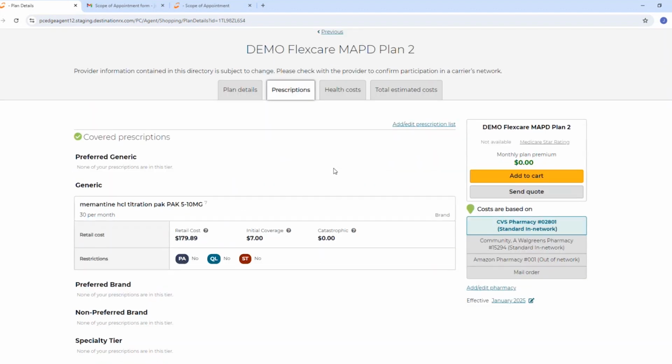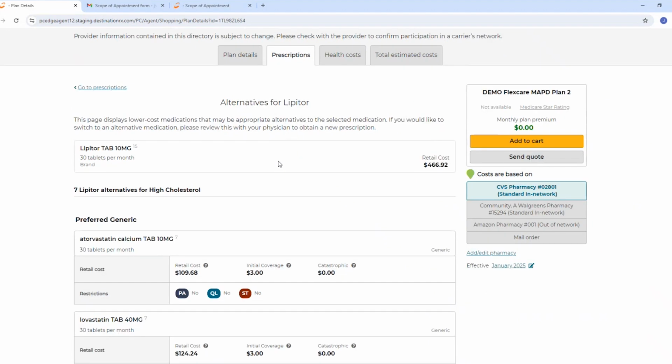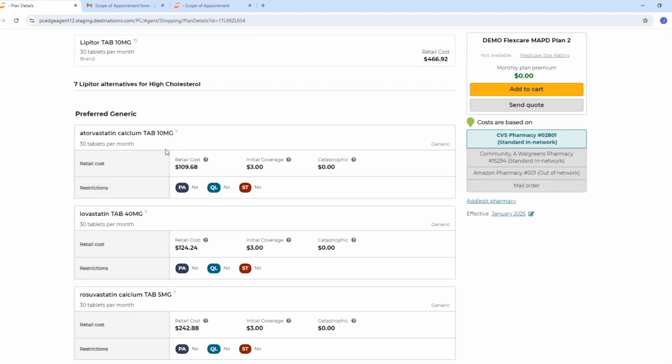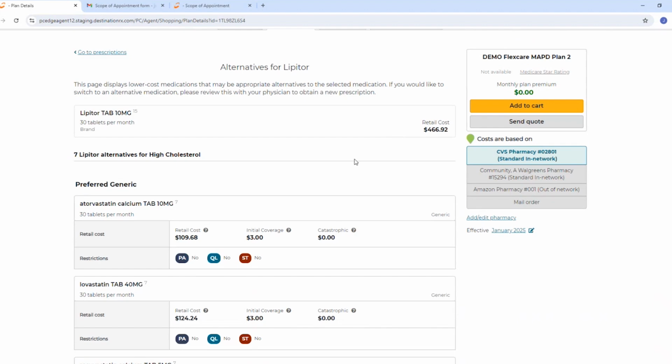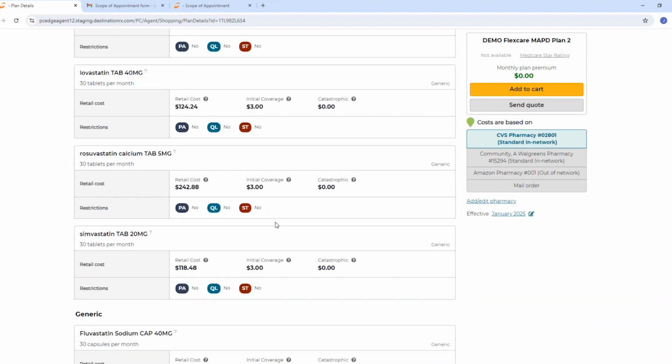So next we'll navigate to our prescriptions tab, where again, we will flag if there are possible alternatives. So for this Lipitor brand name drug, we can see that there are 7 Lipitor alternatives for the treatment of high cholesterol. And we can see pretty significant cost savings that we can provide this information to our client, and if it makes sense with their providers, to switch over to a generic from the brand name drug.